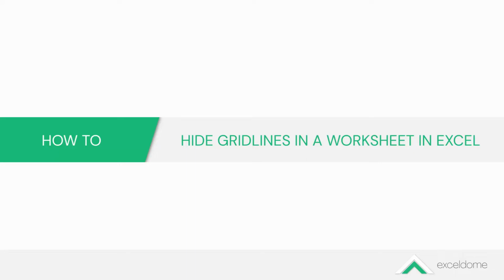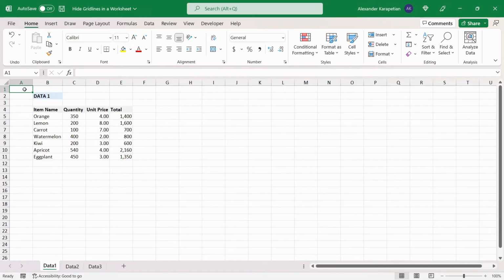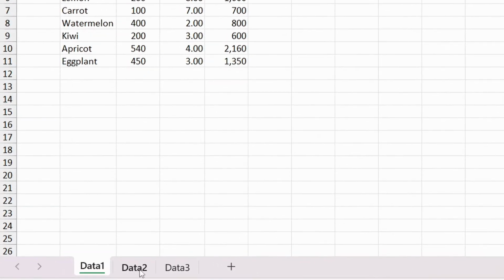In this video, we're going to look at how to hide grid lines in a specific worksheet in Excel. I'll provide you with 3 ways that you can hide grid lines in a specific worksheet. In this example, we have 3 worksheets called Data 1, Data 2, and Data 3. And what we want to do here is to hide grid lines in only one of these worksheets. Let's say in this example, we only want to hide grid lines in the Data 2 worksheet.